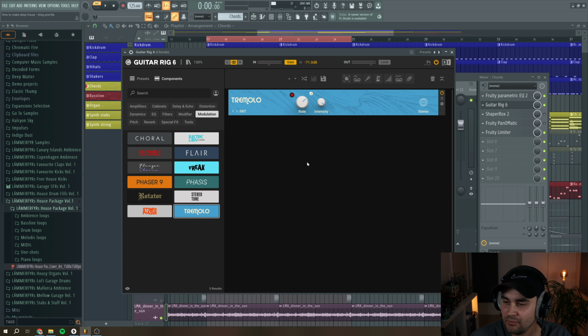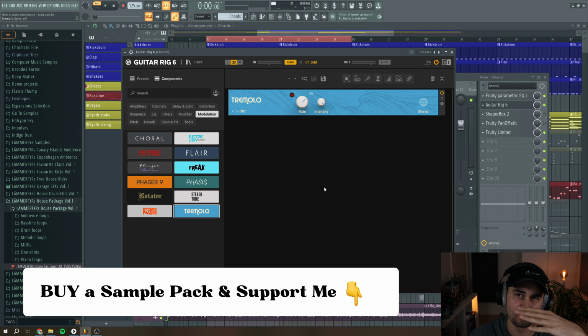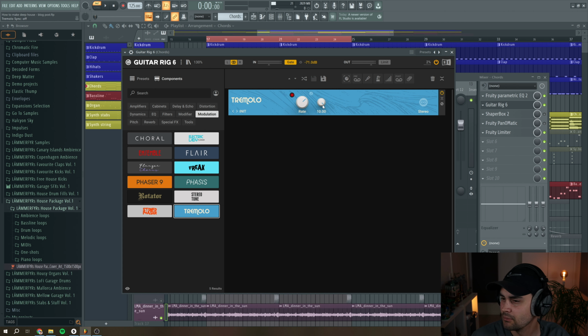What I really love about this effect is that you can either go with the syncing way or you can have it unsynced. And this basically just adds a little bit of volume modulation to your sounds. And I think it works pretty well on synth stabs, chords, and so on. So I like to put my settings at around here. I don't want it to be at full intensity.